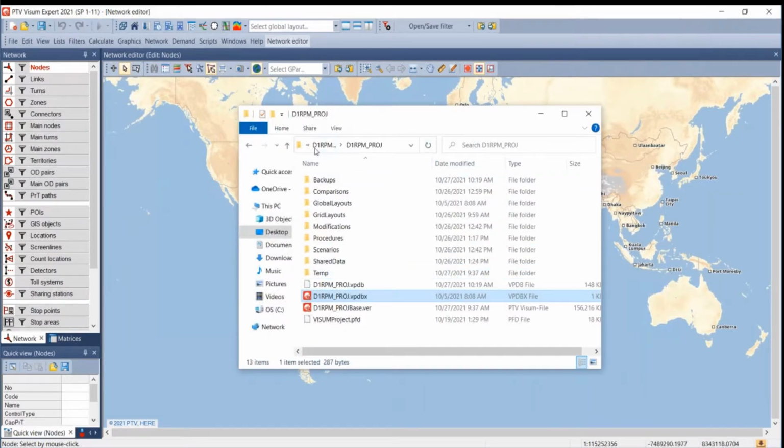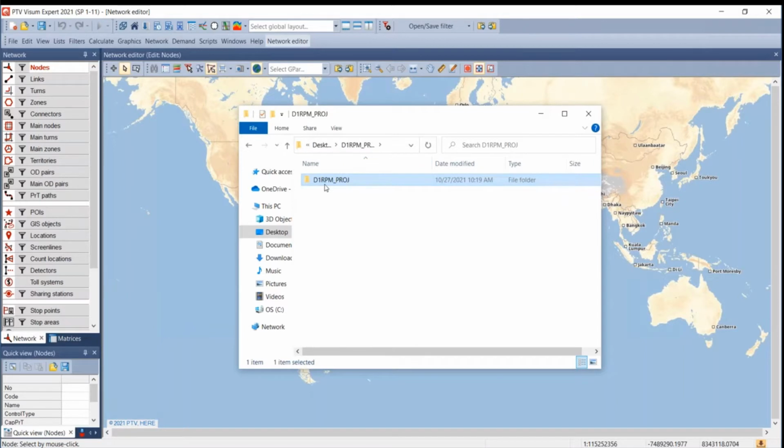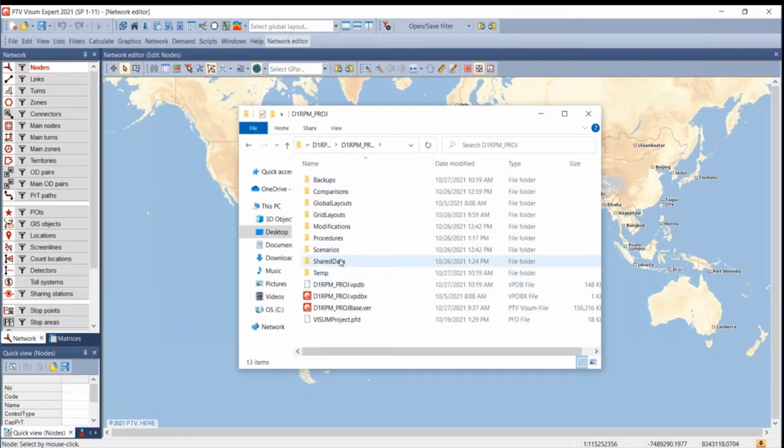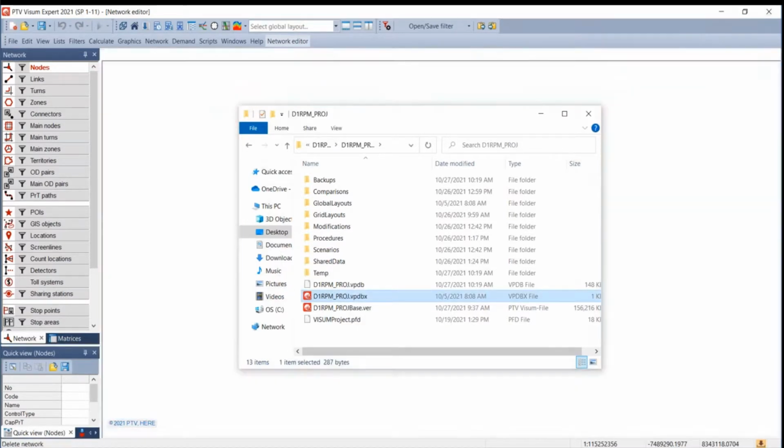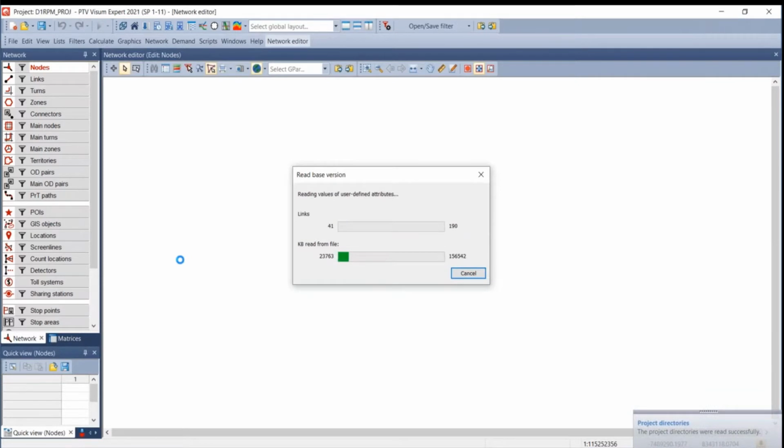Okay, so again, you should have your D1 RPM project file. When you open that up, you'll see a bunch of different file folders. And again, you have your base version file, and we have our Visum project database. Again, if you open up the Visum project database, I'll open up the scenario manager tool as well. So I'm just going to drag this onto my Visum instance.